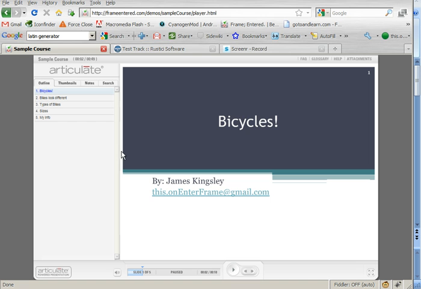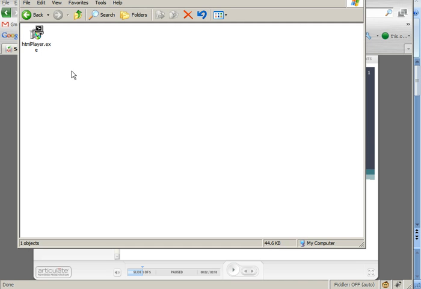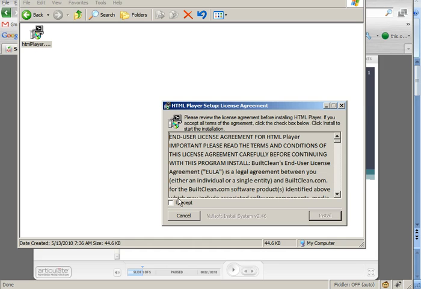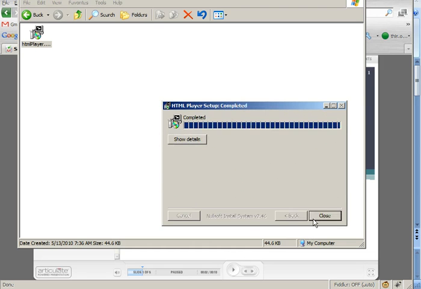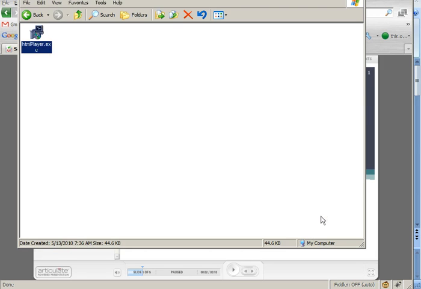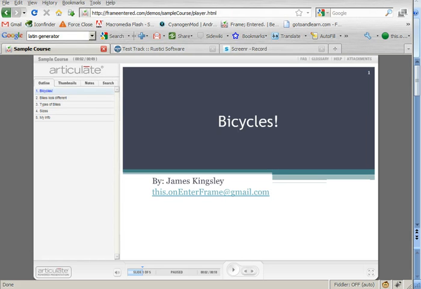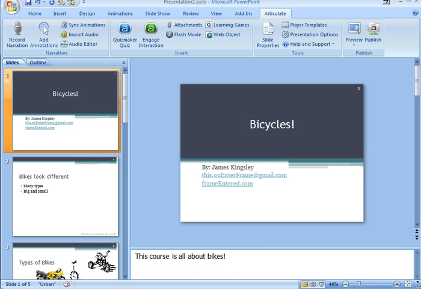So let's start by looking at, you're going to go to the site, and we have an executable that you can download, and so you run the executable, install, and that's it. So now you can publish your courses just like normal. I'm going to jump over here to my PowerPoint. So you just go through your regular publish.